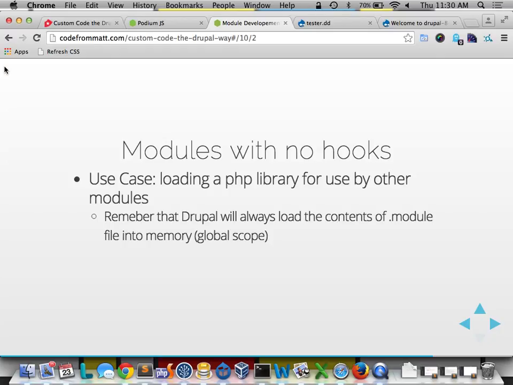There is an edge case of module files with no hooks. The example I've seen this used for is loading PHP libraries into memory. Because the module file always gets loaded, if you want to load up a PHP library, you can actually create a module for that library, and again, it will load that code into global scope. It won't actually have any hooks, but it'll get loaded for every request. So that's one example.